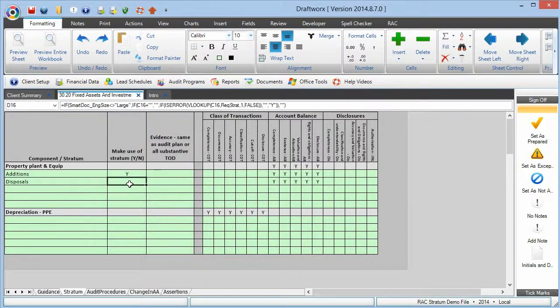Alright, for this case I'm going to make use of both of those stratum, and then also what comes in is we're asking a question here whether the evidence needs to be the same as your audit plan, or must it all be substantive tests of detail. Now the importance of this question is, let's say for instance PPE, you've decided to do some control testing. However, you get to this point, you want to test additions as a stratum, but you don't necessarily want to do control testing over additions because maybe there's been very few additions in the year.